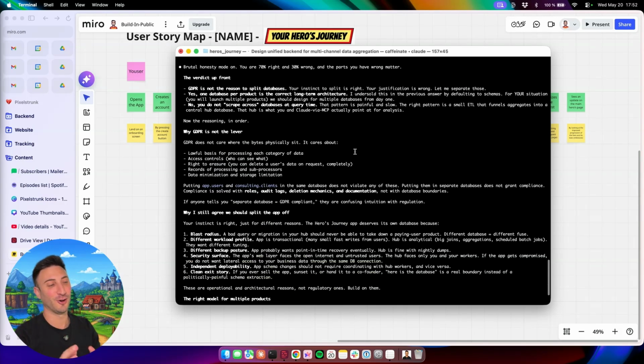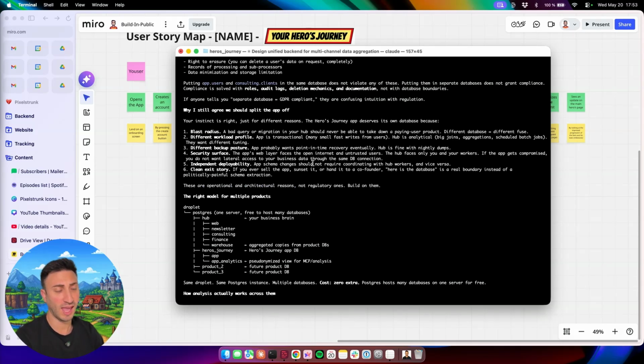Okay, I love the honesty. I'm 30% wrong, but the wrong parts are the ones that matter. Okay, he's now telling me we should have multiple databases. So GDPR is not the reason, but it is important to have it architecture-wise. And the reason why we have, for example, just for the app itself, our own database is clearly mentioned here, right? So we have the blast radius, different workload profile, different backups, security surface, and also independent deployability.